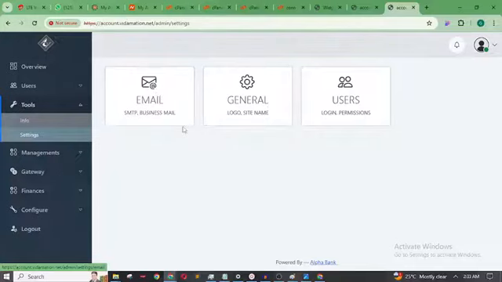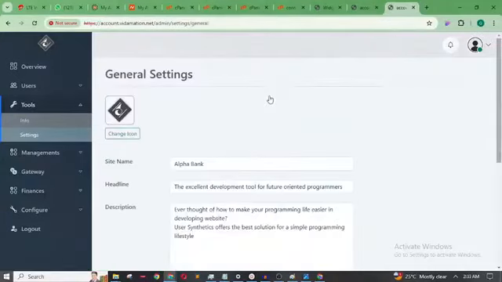So right now in our settings we have email. This is where we'll set up our SMTP business email. We also have general settings like logo and site name, and then we also have users login and permission. We're actually going to work on the three of them, but what we're going to be working on right now is the general, because we need to change our logo and our site name. So now let me work on our logo and our site name.